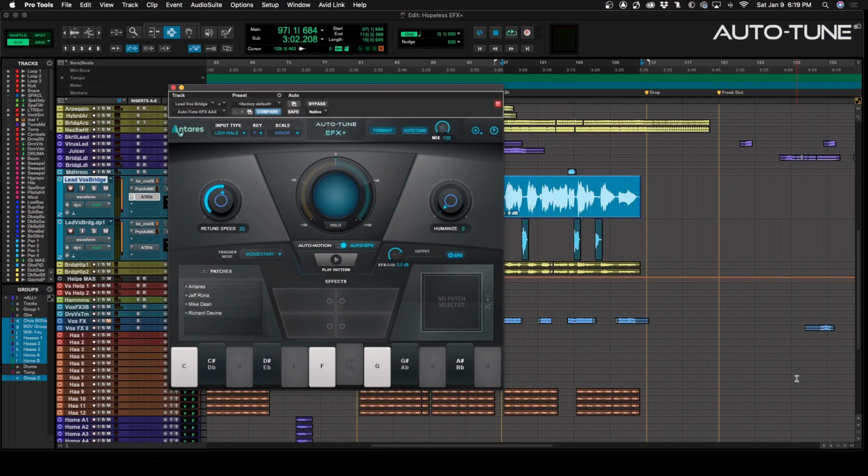The EFX part of this plugin, the effects section, is really cool. There are 6 included effects. You can load up 4 at a time with presets. Let me show you what I'm talking about. I've loaded up a new session to show. Let me just play the track quickly.